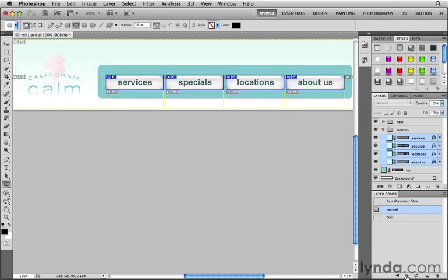Now these layer comps aren't set in stone. I can change my mind about the appearance of the button layers on either or both of these layer comps and then update the layer comps to reflect the changes. So, for example, let's say that I decide I really don't like gel buttons. I think they're kind of old-fashioned. I'd like some flatter buttons instead.